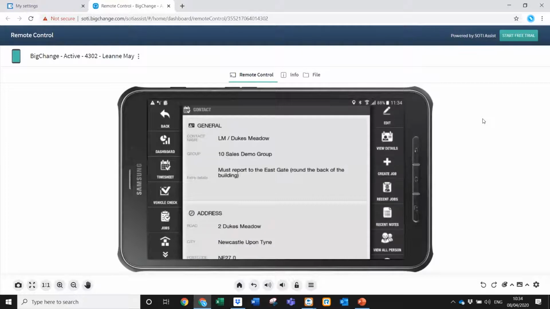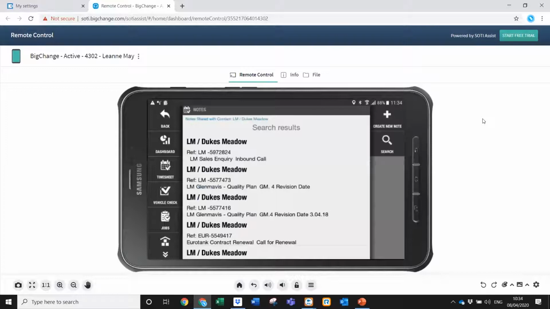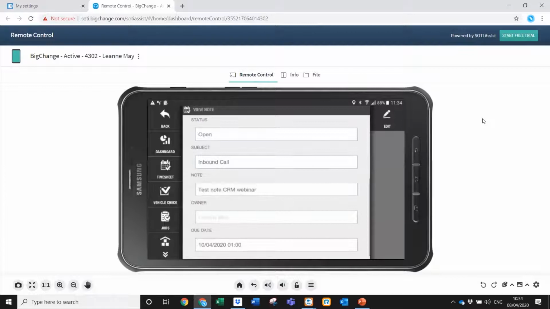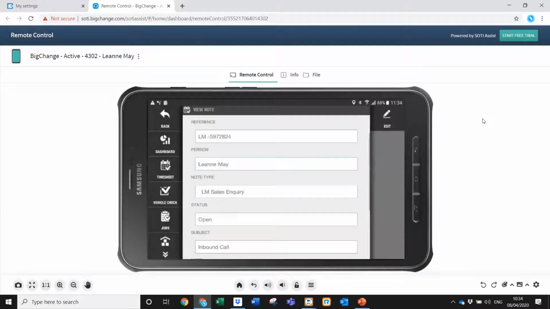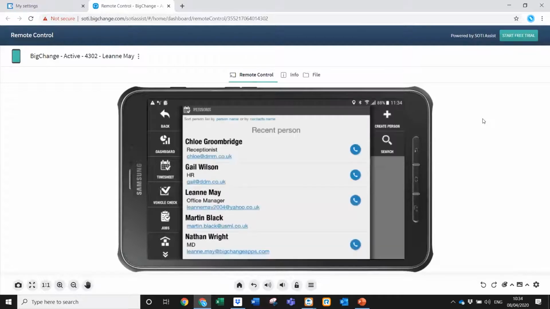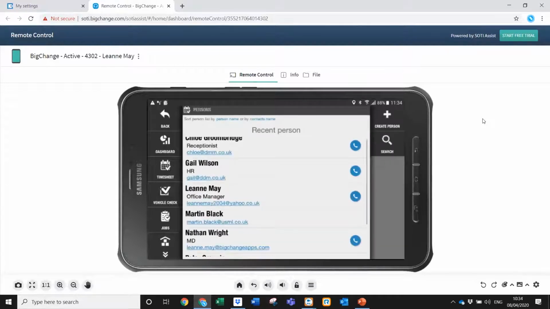They can look at the notes. So going into the recent notes, this will show me all the notes. There's our top one there, the sales inbound call. And that's showing me the notes on there about that contact. Okay, that's all the different notes on there. And we can view all the people there. So again, that's all the people who work there. I could add a new person from there.